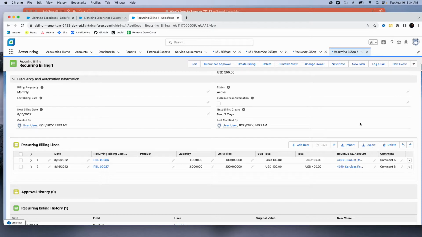So when the release is available, please make sure that you refer to the knowledge base for how to configure these new features and for a step-by-step on how to use the new features.